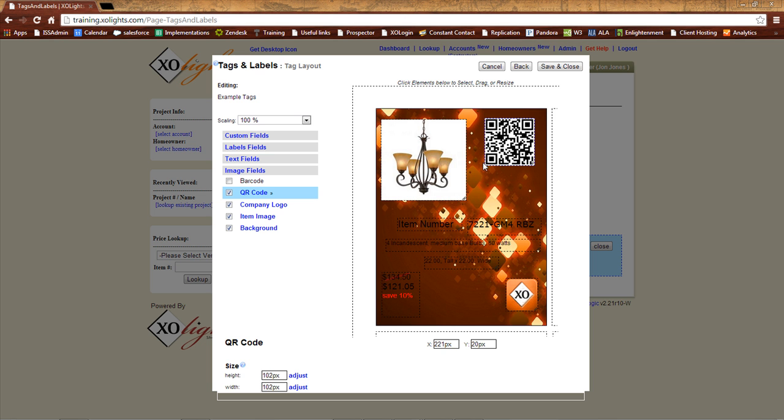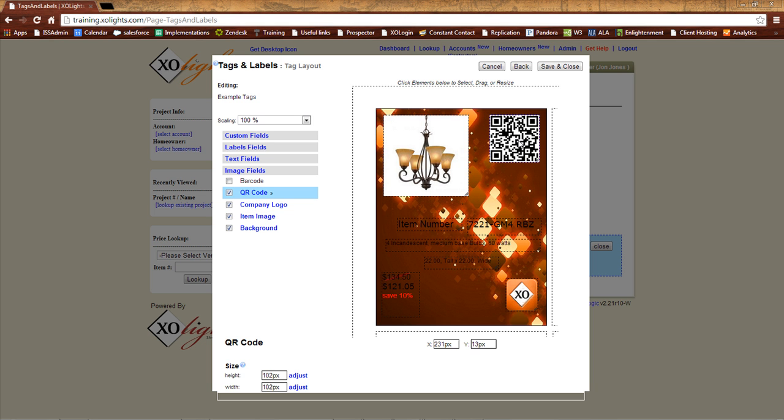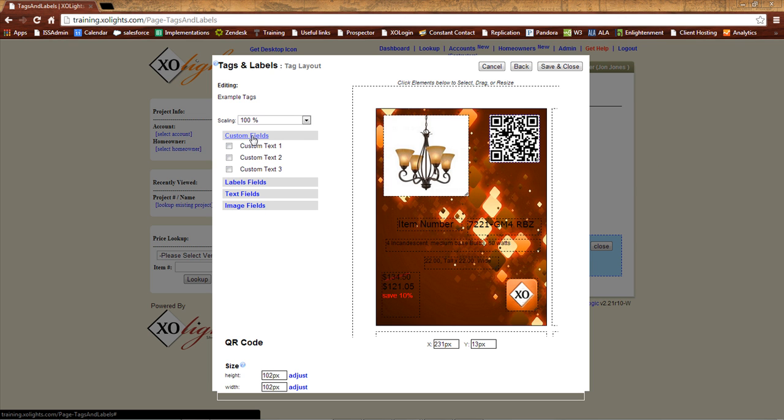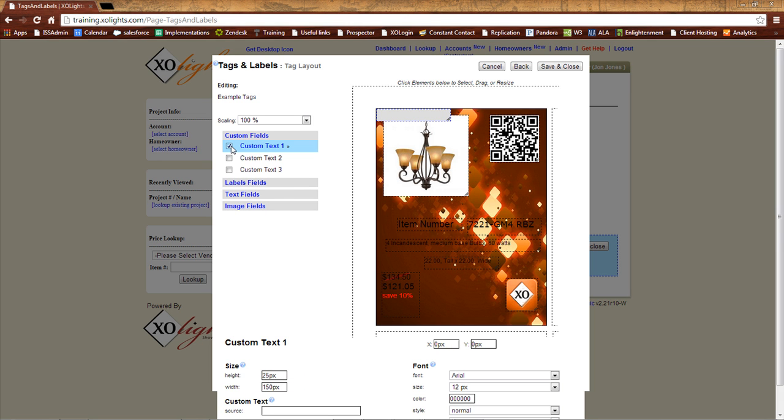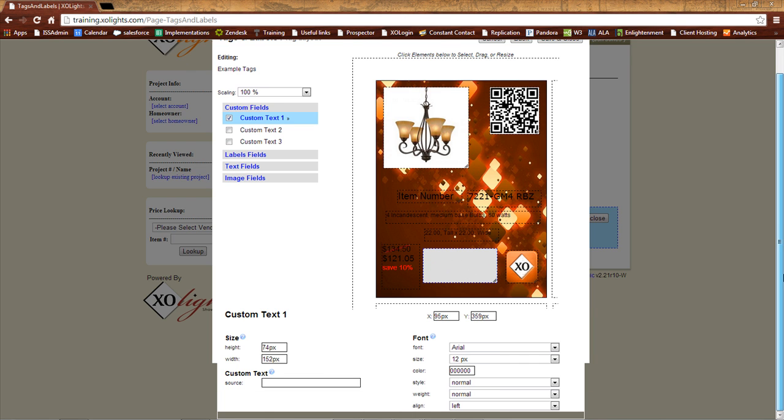Okay, so now I've tweaked my tag so it looks a little bit better here. You of course will want to take some time to make it look really nice. I've just thrown some things on here. Now there's one more field though that I want to show you, and that is the custom fields. Custom fields, when you select those, you get this gray box here. I'm going to go in and put it down at the bottom of the page. You can put it wherever you want.